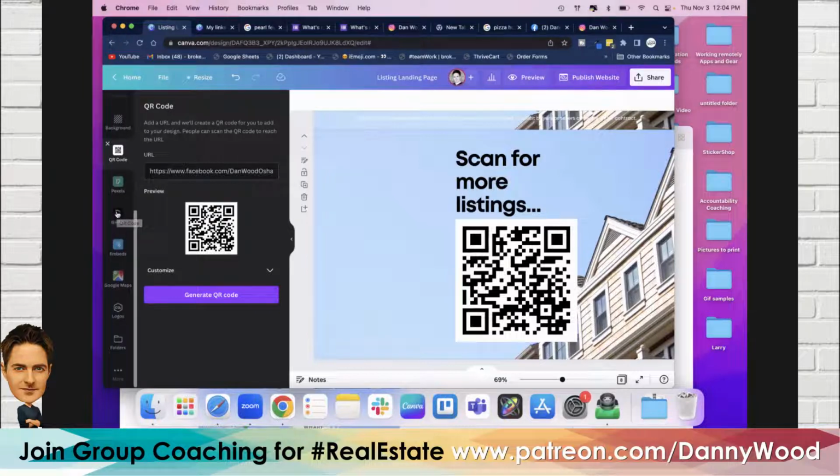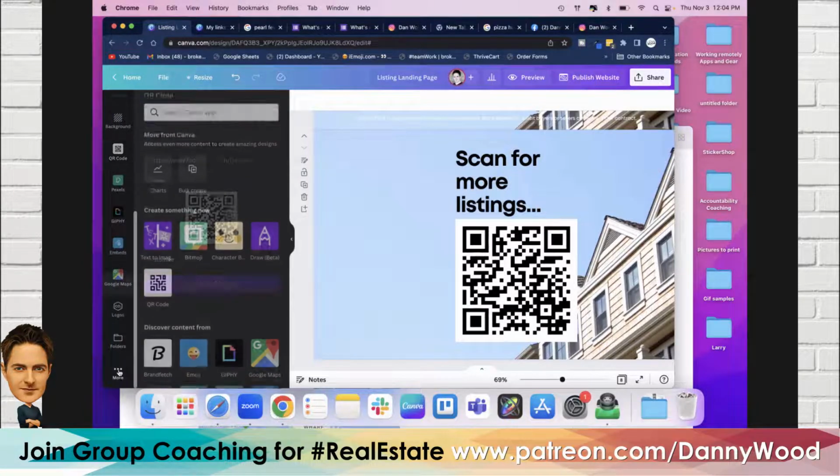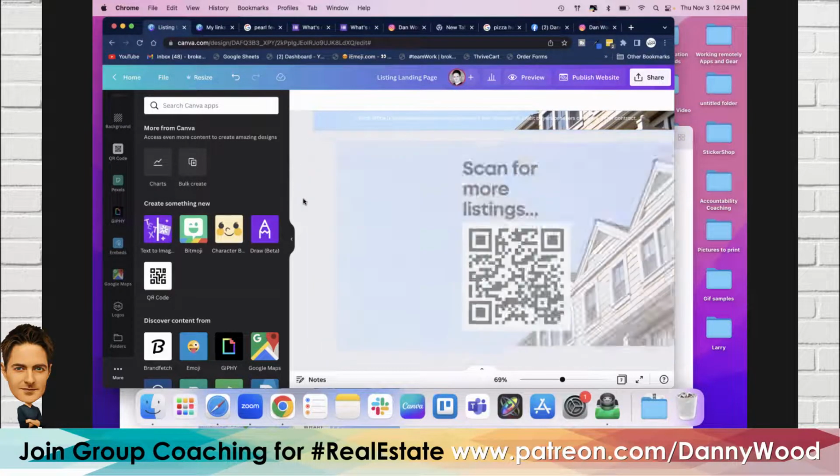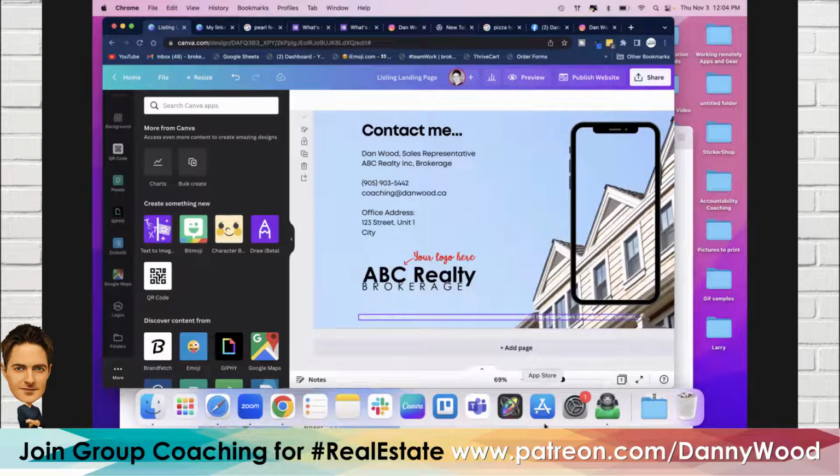If you don't see it, it's because you've got to scroll down, click on more, and then you'll find QR codes directly right in here. I'm going to delete that. Perfect. Okay, good. I'm glad I was able to show that part.